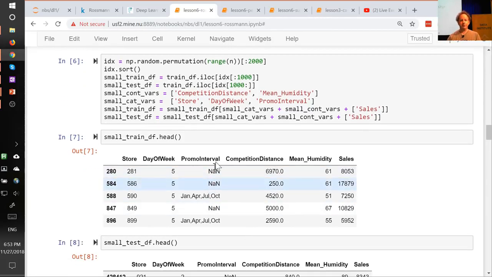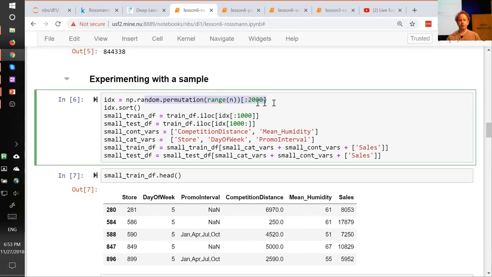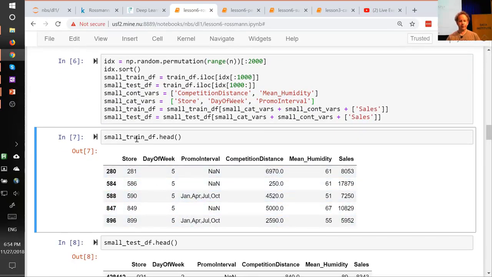For example, if we create a small subset of the data for playing with, this is a really good idea when you start with a new data set. So I've just grabbed 2,000 IDs at random. Then I'm going to grab a little training set and a little test set, half and half of those 2,000 IDs. I'm just going to grab 5 columns, and then we can play around with this, nice and easy. So here are the first few of those from the training set. You can see one of them is called promo interval, and it has these strings. And sometimes it's missing. In pandas, missing is NaN.